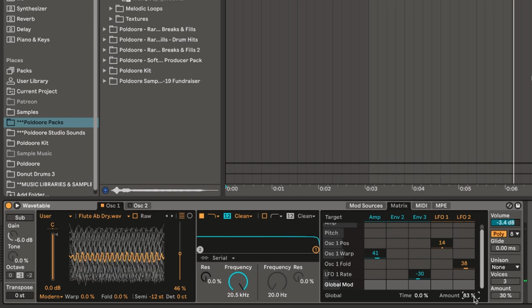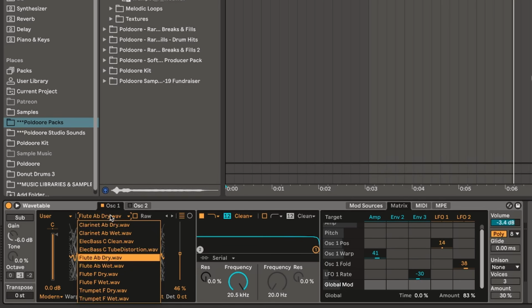You can also use the drop down at the top to quickly scroll through other samples that are in the same folder as the one we selected, which is super useful for trying out different source material on the fly.